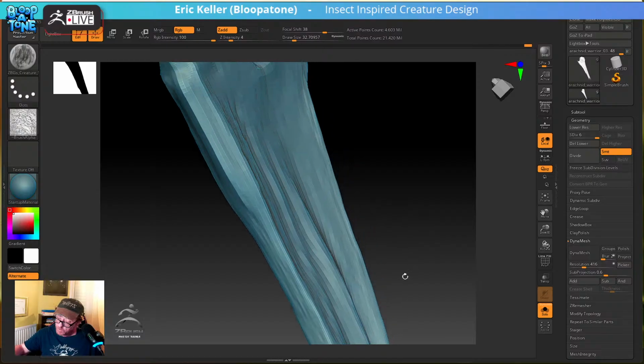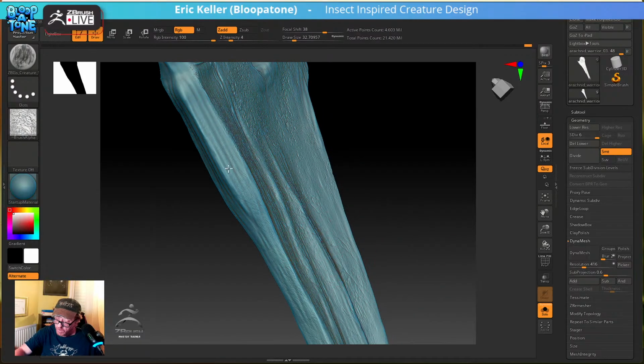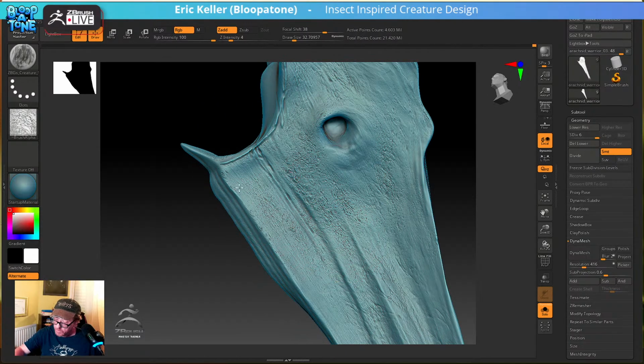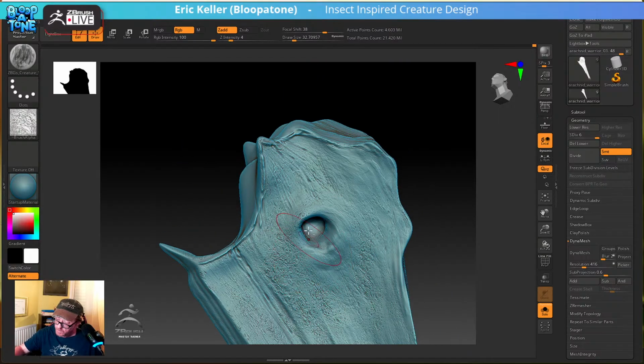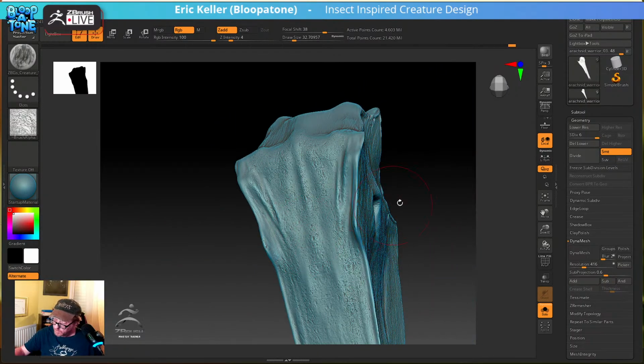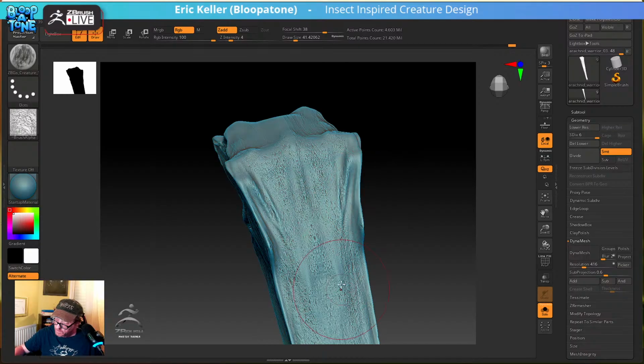I'm just using Pablo's brush the way I would use noise or something like that, just to get a little bit of damage on here. And then I'm going to play with the clay polish technique, which I frequently do. See, that brings out some of the details here.